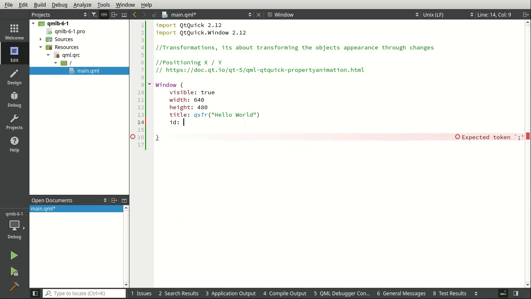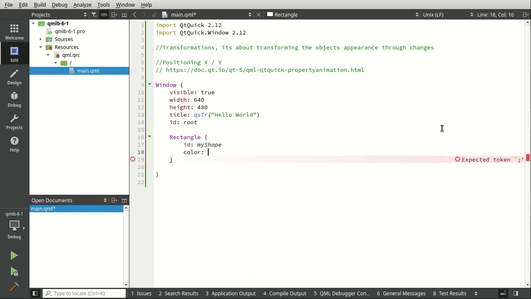First thing, let's give this an ID. Let's make a rectangle. Let's call that my shape. And let's go ahead and say color red, width 100, height 100. Just say X, Y.